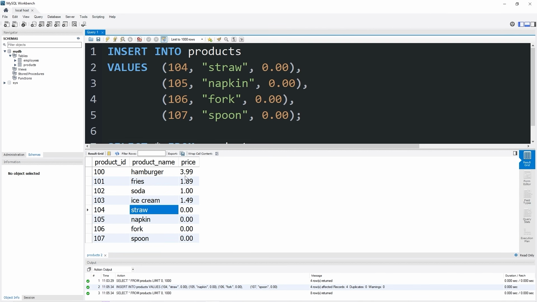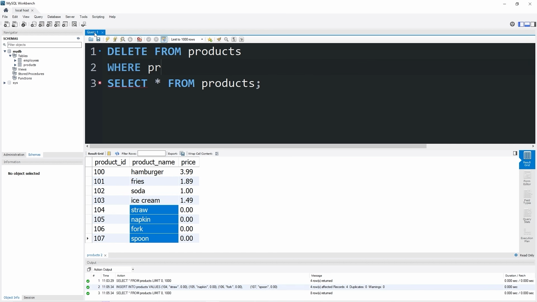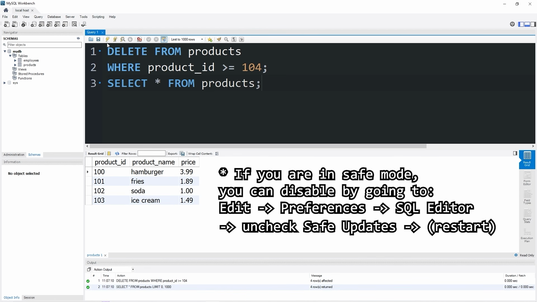So I'm going to undo everything that we just did. Delete from products, where product ID is greater than or equal to 104. And then we can execute that statement.